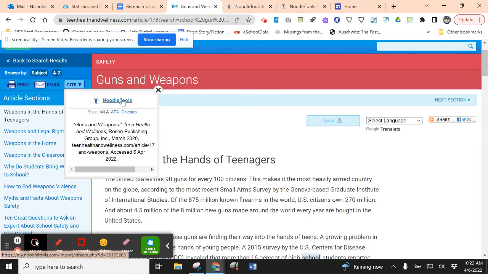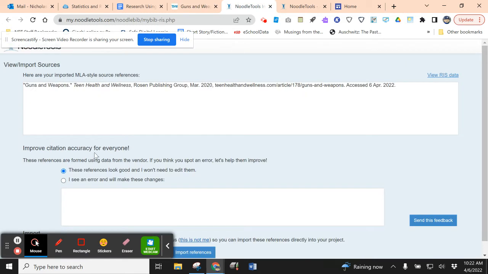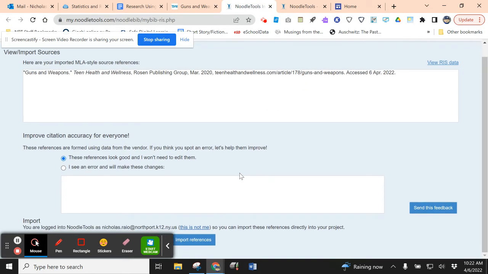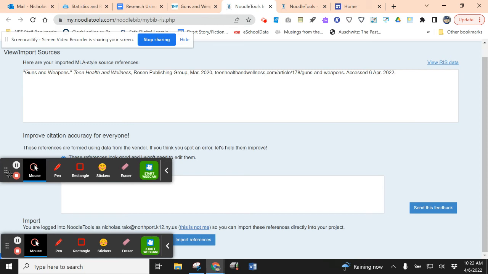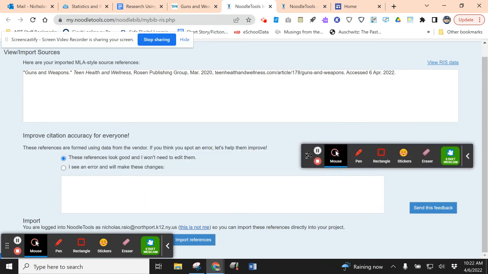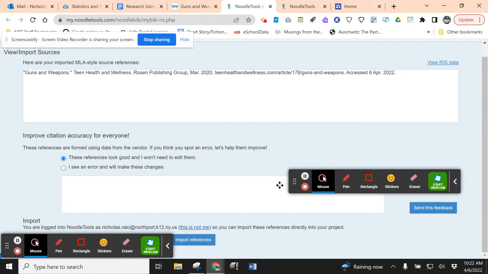You see what we did there? We just clicked the word Noodle Tools. This is the proper format. You could copy and paste this, but it's even easier now. It's amazing. You click Noodle Tools, it opens up, and there it is. There's my source. So now you just check on the bottom, and you make sure it's in the right spot. Okay, I'm going to move this out of the way. Let's move that over here.